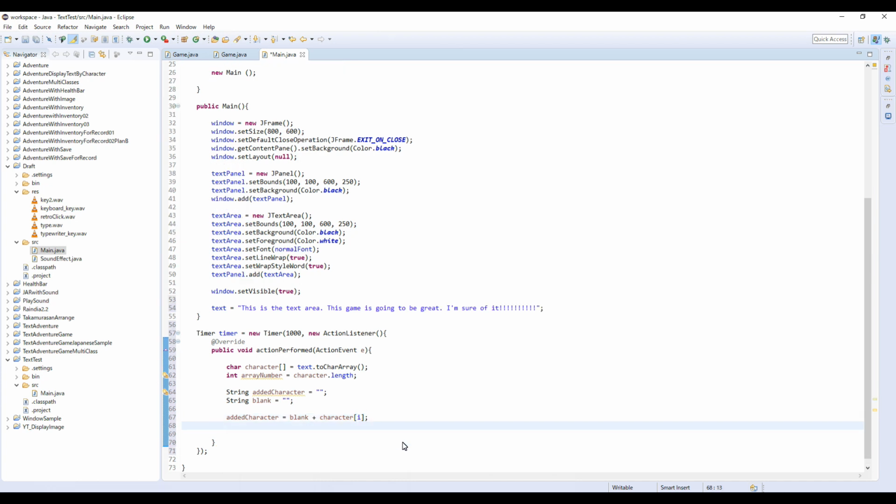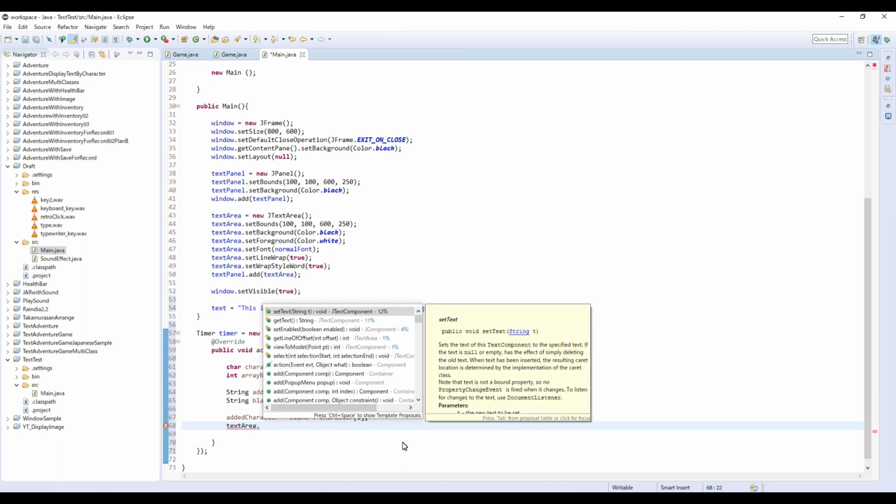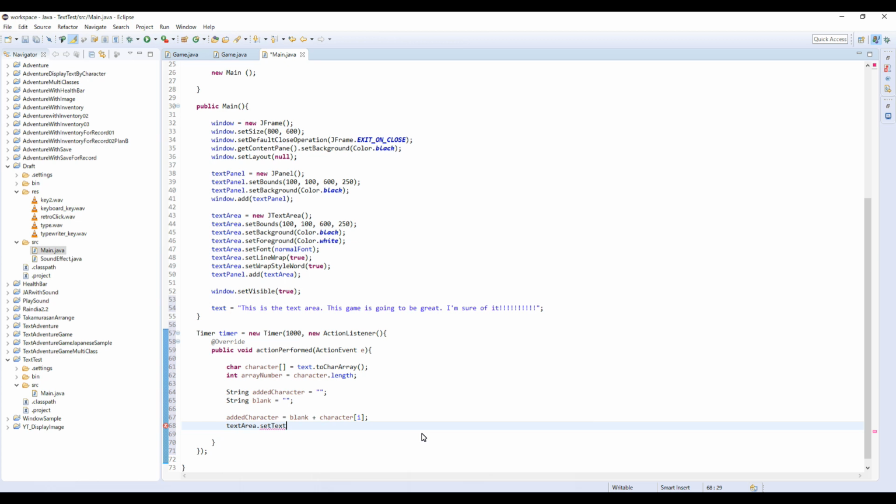And then textArea dot. Okay, so now we're going to display text or characters on this text area. Usually when we display text, we use setText, but we're not going to use setText this time, because if you use setText, it's going to replace everything that is currently displayed and show totally new text. What we want to do is keep the already displayed text, because we want to display one character at a time. So we want to add, not replace, one character to the text that is already displayed. To do that, we don't use setText, but instead we're going to use append.